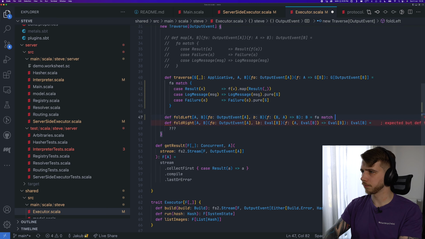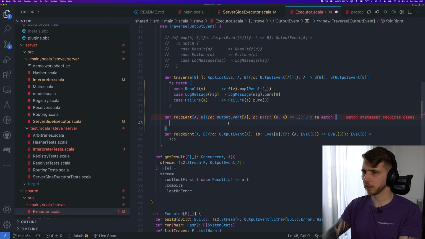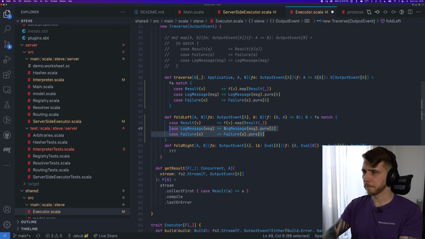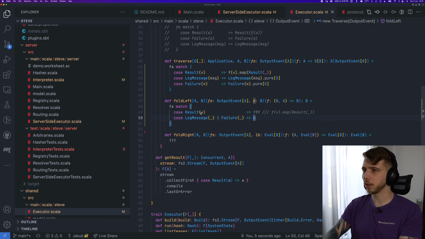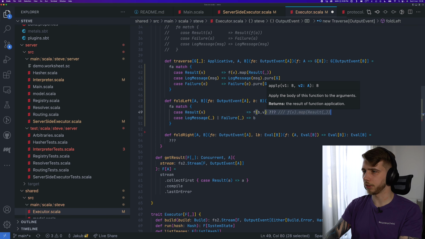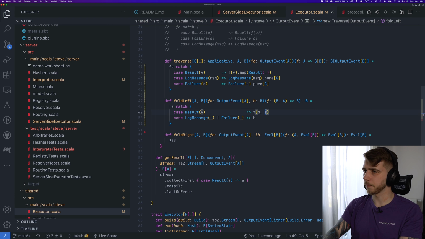So I'm gonna match again. And let me just copy paste this real quick. So these cases, both the failed ones, I think we can just merge into one case. So log message and failure. We can just return B because there's no way to get an A, so we cannot call this function. This is the only thing that we can possibly do. But here we have an A, so we can actually call f with the B and the v, which is an instance of A, and return that. That's actually the whole implementation.